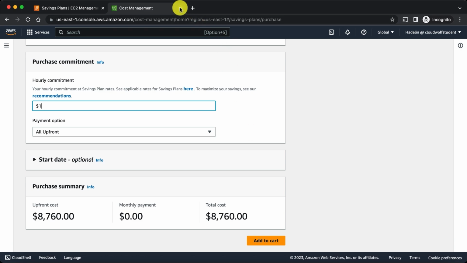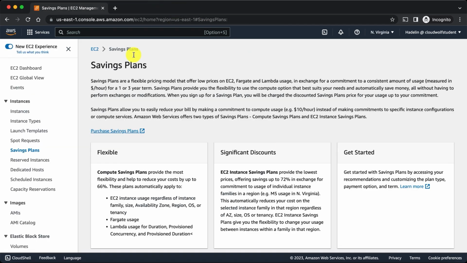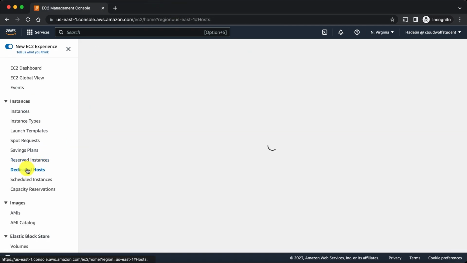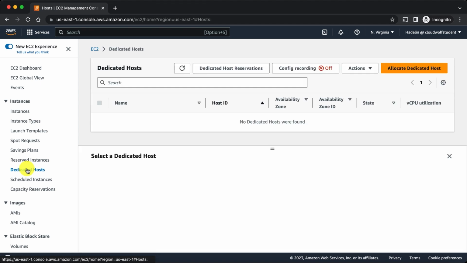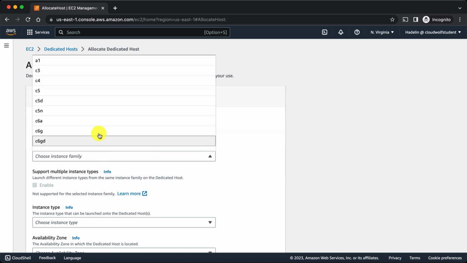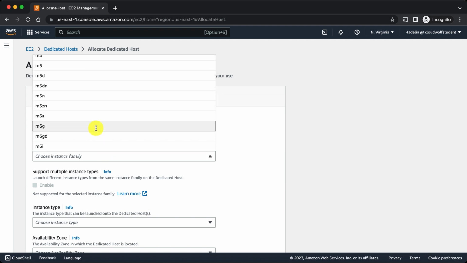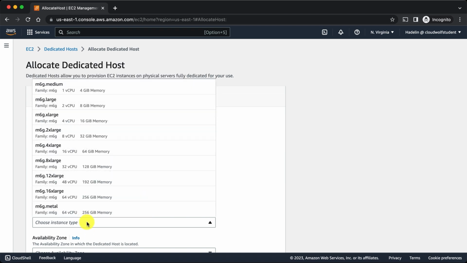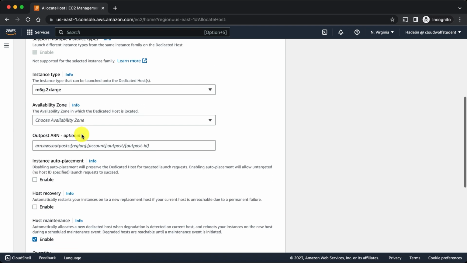Okay, so now let's go back, let's close this tab, and now I'm going to show you how to allocate a dedicated host. So you go to dedicated host here, and then you click allocate dedicated host. Then you give a name to your dedicated host, you choose the instance family. For example, let's choose this one. Then in the instance type, well, that's where you would choose one. Let's say we want one that has 8 virtual CPUs with 30 gigabytes of memory. Then you choose the availability zone, for example, US is 1A.